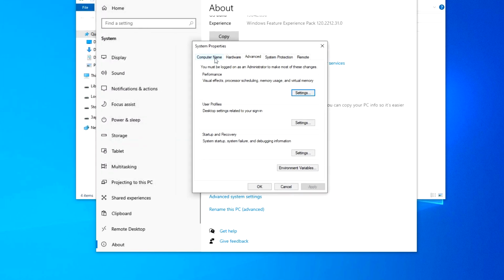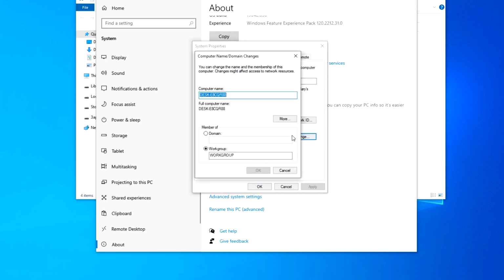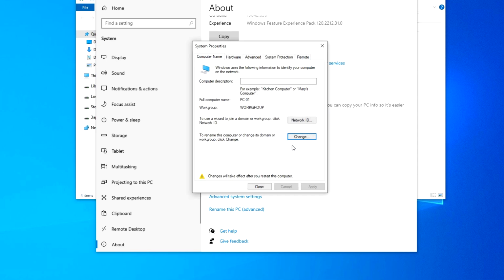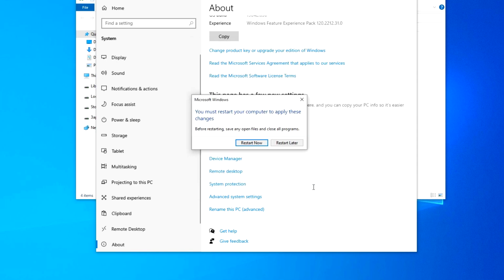On the Computer Name tab, you can change its name, and give a different name to the workgroup. I open the Change tab, and I write a new name, PC number 1. I click OK. The system asks to restart the computer, but we need to change one more setting. Now we open the tab Remote. The checkbox should be checked, Allow remote assistance connections to this computer. And check Allow remote connections to this computer, click Apply. Thus, enabling remote desktop opens a port on the computer that is visible on the local network. Click Restart now for the changes to take effect.